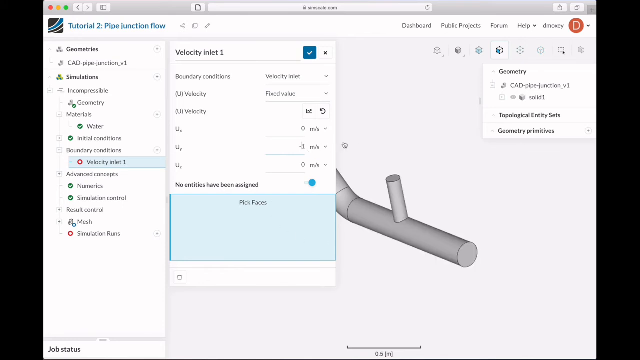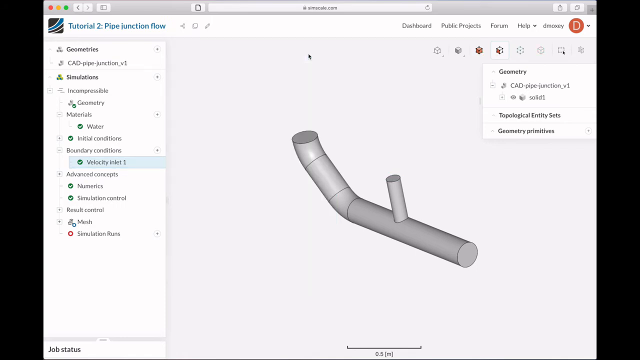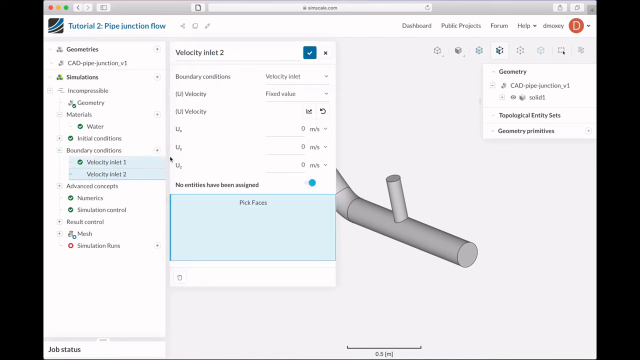And then to tell it which face I want to apply that boundary condition on, I click the face, and I can see now that that face has appeared in here. And if I hover over here, then I can see in the picture which face that's associated with. So let's go ahead, let's save that velocity inlet, and let's go and add another one.